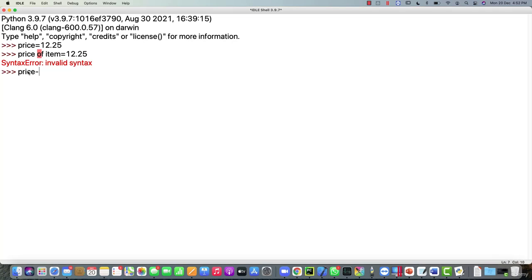Okay, I will try some other special character. Price hyphen item is 12.5. Still it's an error. Cannot assign to operator. See, it is assuming that this hyphen is a minus symbol. So the error message is different. Okay, price dollar item 12. Again invalid syntax. So you can see that I cannot use most special characters, but I can write an underscore here, 0.25. Yes, it's allowed. There is no error, which means it is allowed.